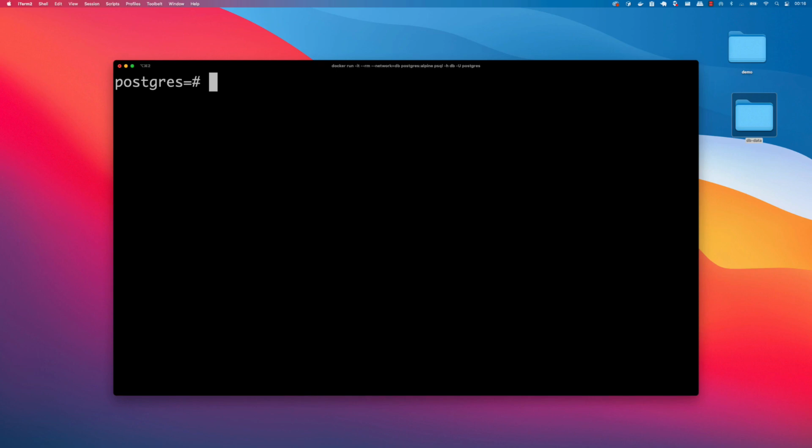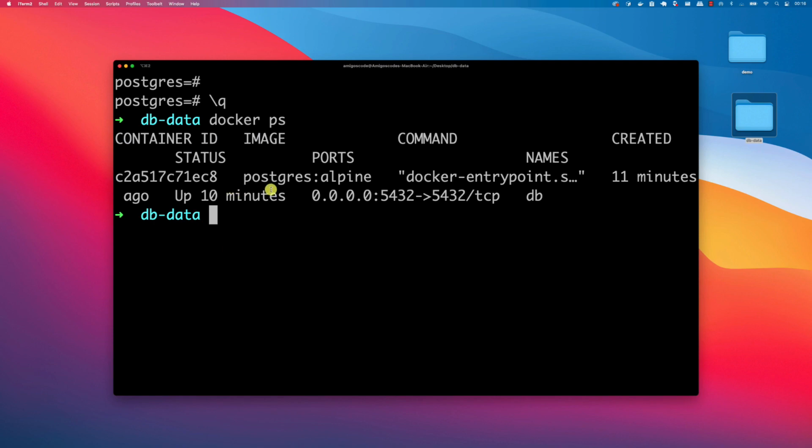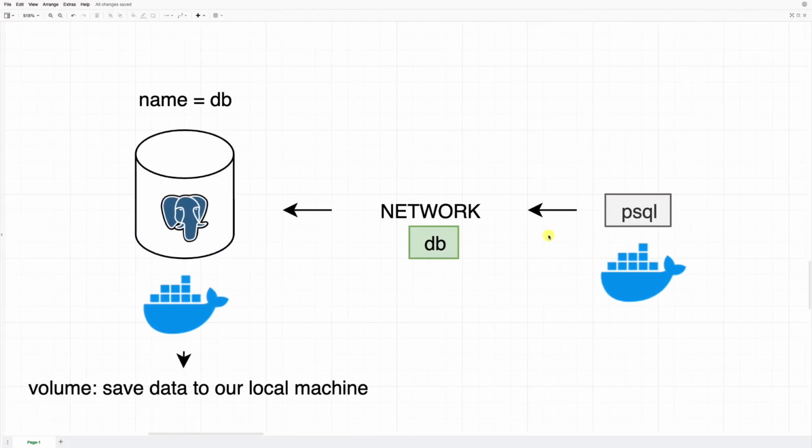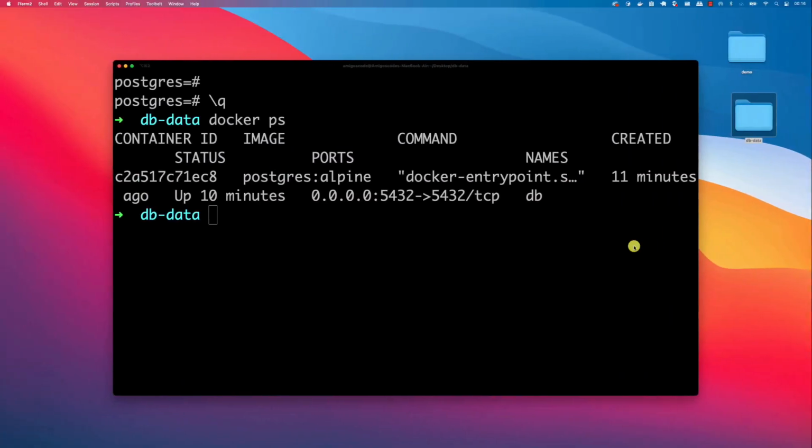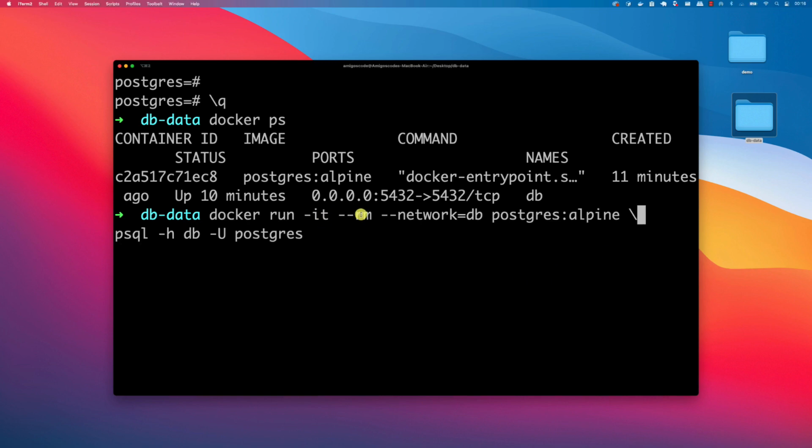And the cool thing here is that I can press Control C, or actually \Q for quitting. And now if I type docker and then PS, you can see that the container has disappeared. So this container disappeared. And this is because of this command right here. So RM, right? And there you have it.